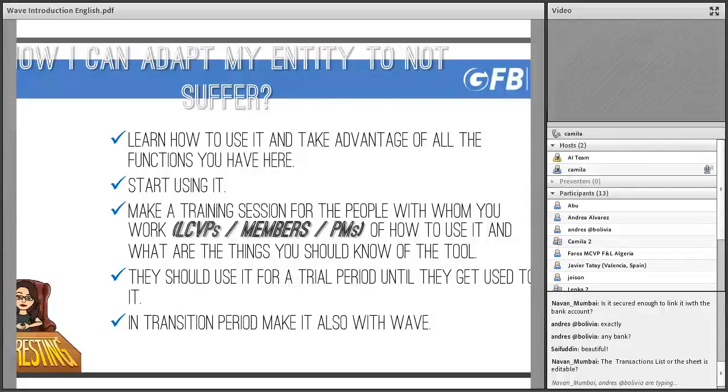Yes, the transaction is editable. You can use it as your entity requires. That's why I said that the functions you have in one entity can be different from another. So you can use it as your entity requires.